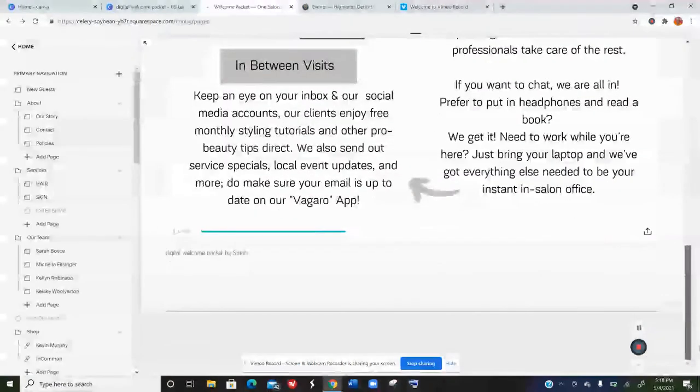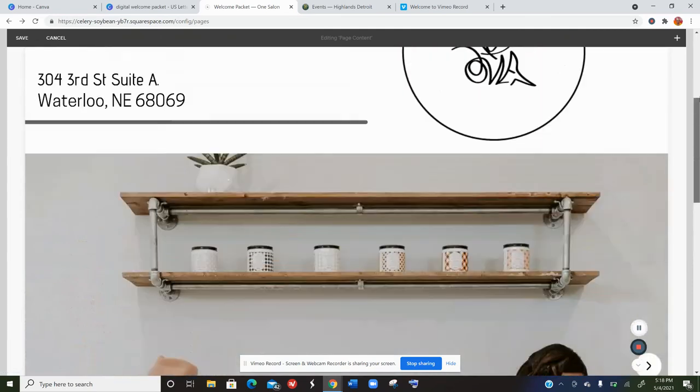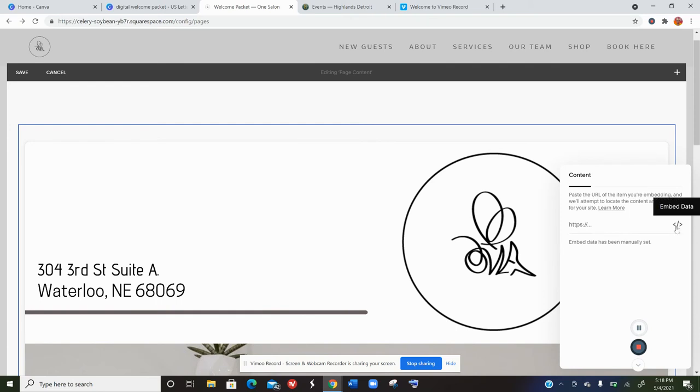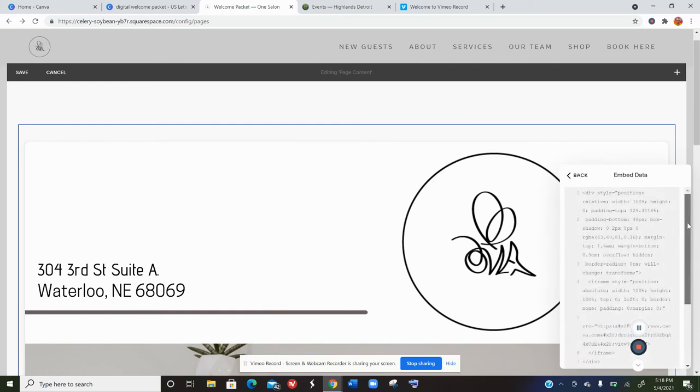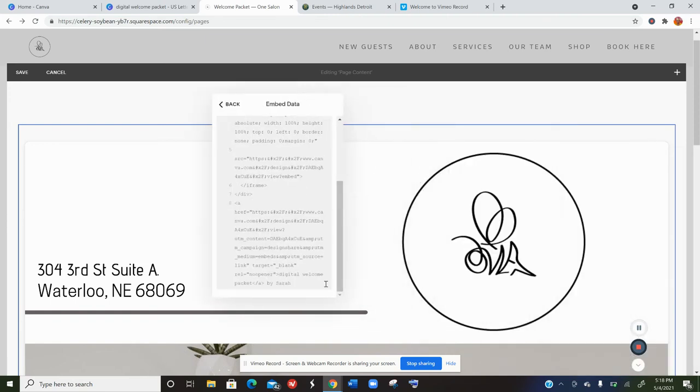However, if you scroll down, you're going to see that it says Canva here. It has this little share link here, but it says Digital Welcome Packet by Sarah. It's going to automatically show you what the name of the title for the Canva file is and then who made it. To get rid of that, you're going to just say edit, and you are going to come into the code area here. So I'm just going to edit my embed code and click back on the embed data area. And if I scroll all the way down to the very, very bottom, I am going to see where it says Digital Welcome Packet.